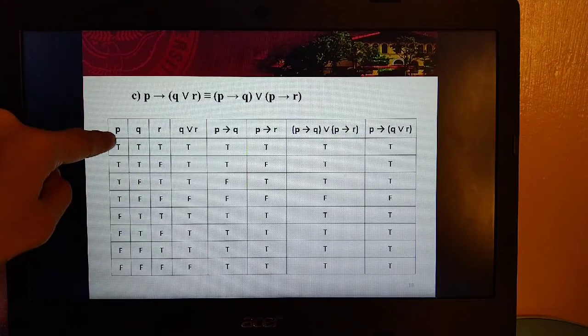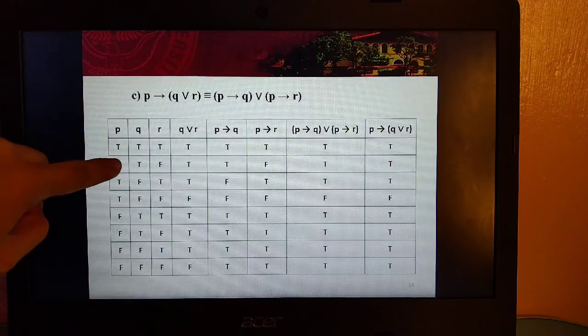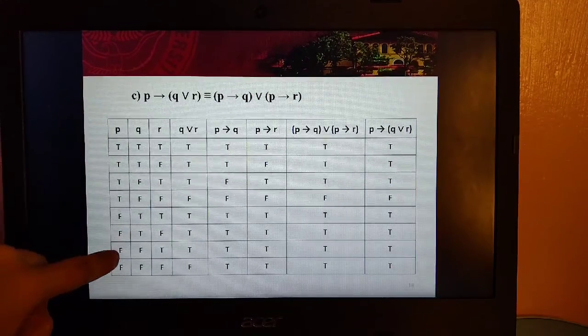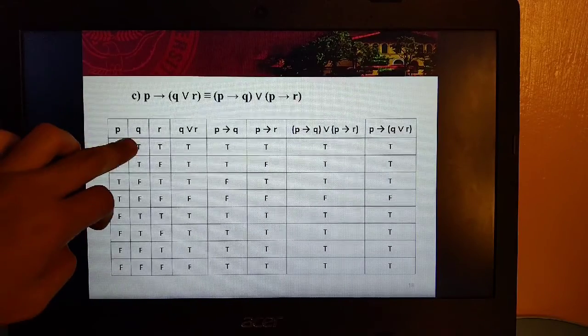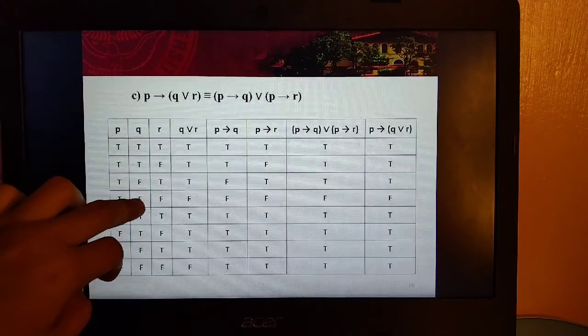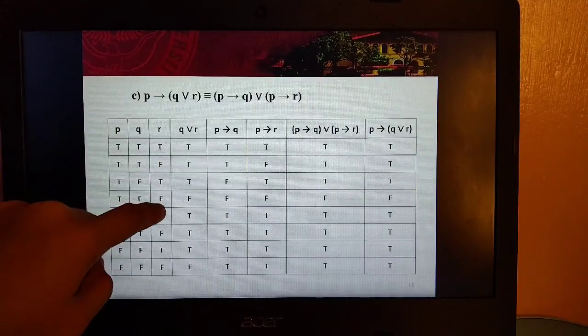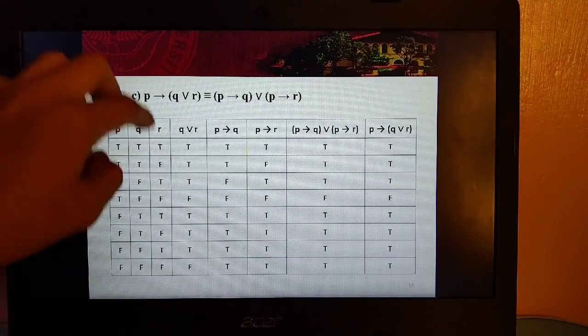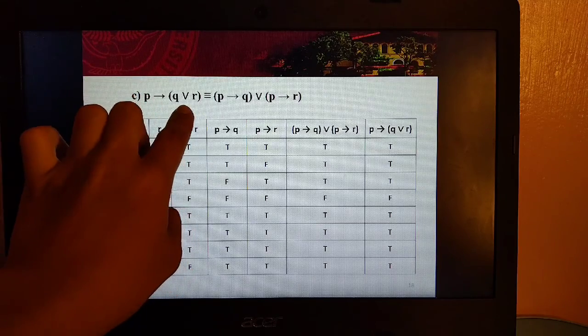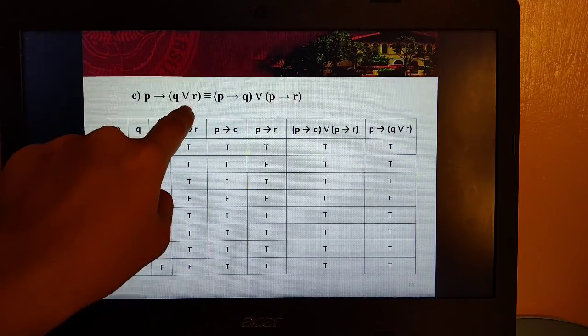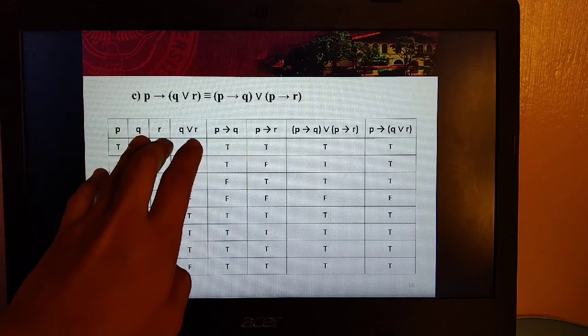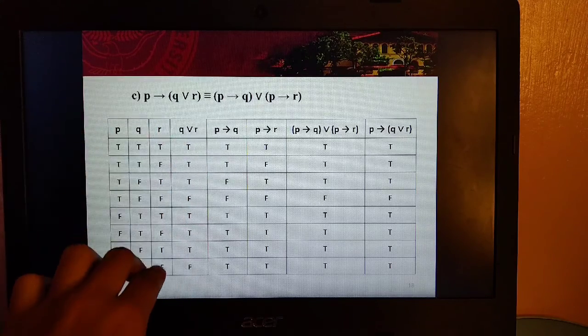P: true, true, true, true, false, false, false, false. Q: true, true, false, false, true, true, false, false. R: true, false, true, false, true, false, true, false. So first we will get this Q or R. We will base it on these two columns.